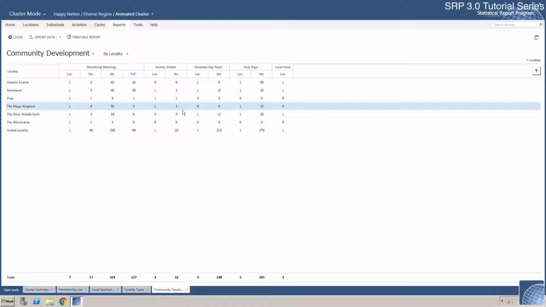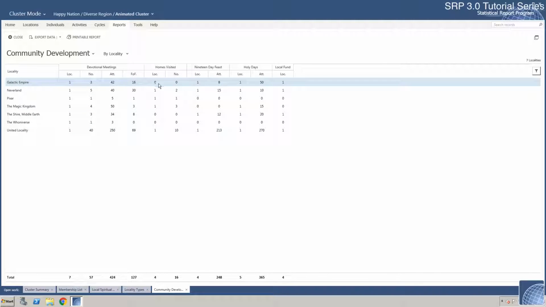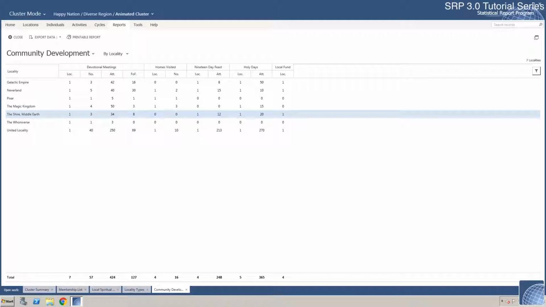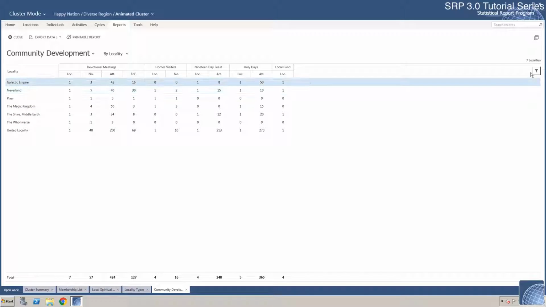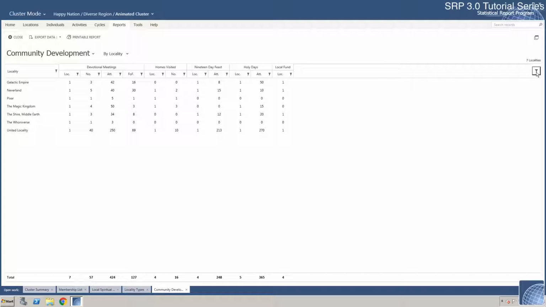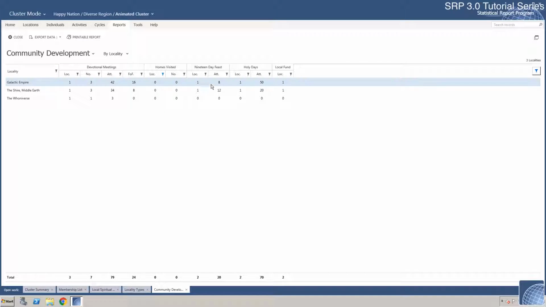And that might be beneficial because I'm trying to find perhaps the communities that have yet to establish home visits. So that might be something interesting. And that might be something you might want to do, like we could come into the filter button here and say, show me all of them that have a 0 filter. And that is all the communities within our cluster that have yet to establish home visits as a practice.